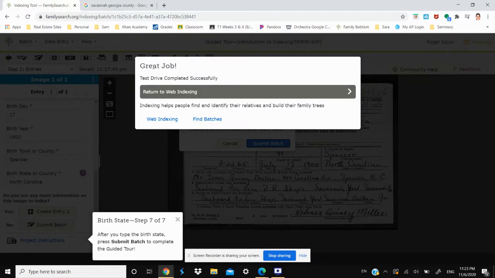And then it says, great job, yay! Test drive completed successfully. So we can return to web indexing. And then here it just says it again. Indexing helps people find and identify their relatives and build their family trees.